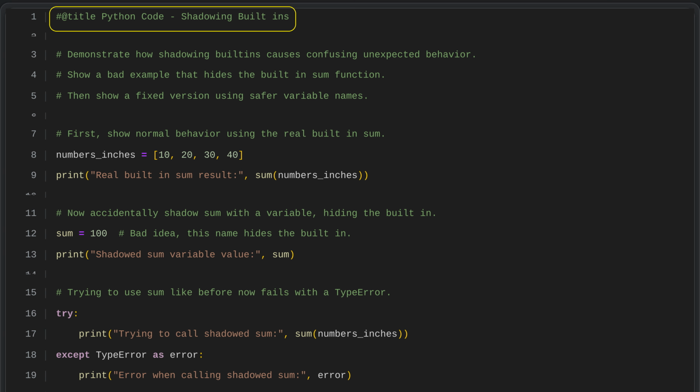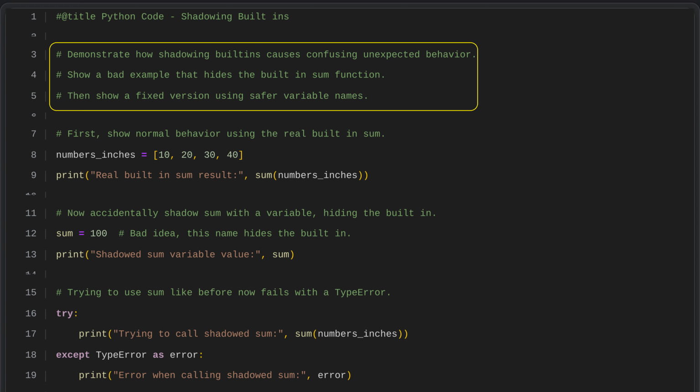Python code, shadowing built-ins. Show how using a variable name that matches a built-in function can cause confusing and unexpected behavior. Give a bad example where a variable is named the same as the built-in function that adds up values, which hides the original function and makes it unusable. Then correct this by demonstrating a version that uses clearer, safer variable names so the built-in function remains available and the code behaves as intended.